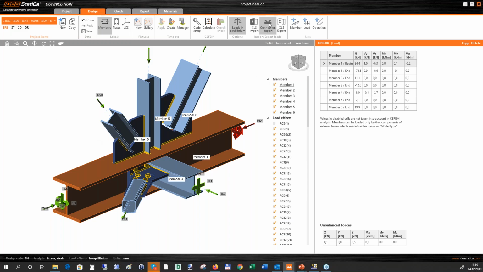Next to the button connection import, you can find also a button for XLS import. So if you have your load effects and internal forces in an Excel sheet, just click on this button and you can import them easily without opening a separate file from FEM software. Thank you for your answer, Alex.